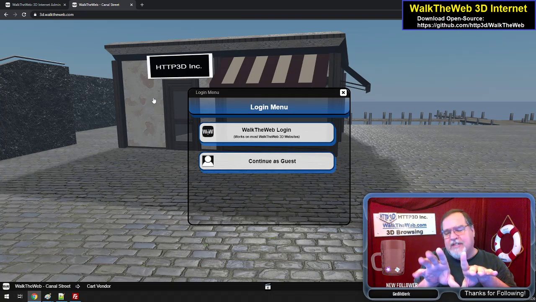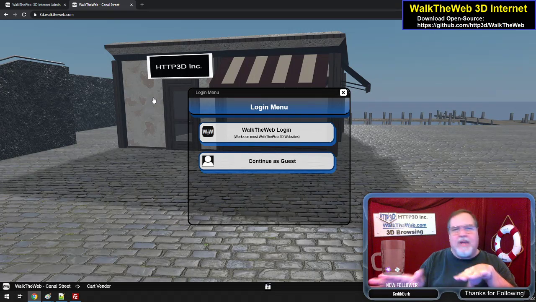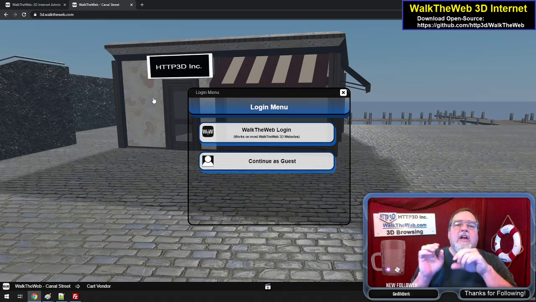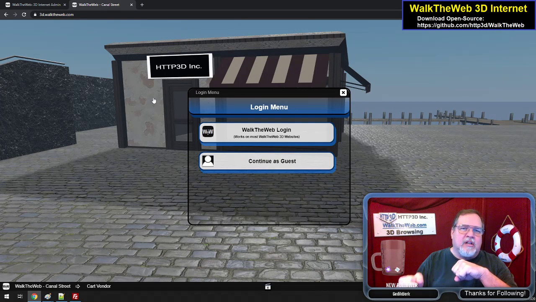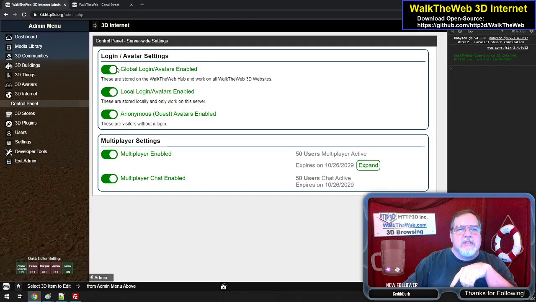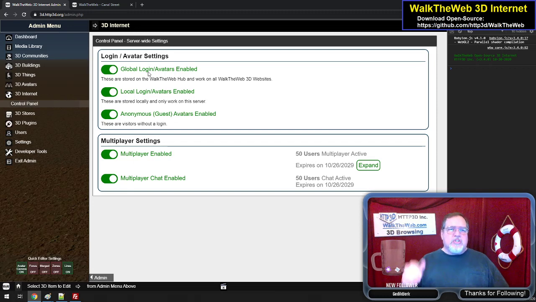Let me rephrase that. You can create a global account. No, I'm not taking your passwords. I'm not taking your local accounts, nothing. I do not touch anything that's local. Local stays local. Let me rephrase that. Global account, when you create an account that's global, it means when you go from one server to another that does WalkTheWeb and has the global turned on, which is this switch right here, then you can choose to log on using that same account, and it'll automatically find your same avatars.